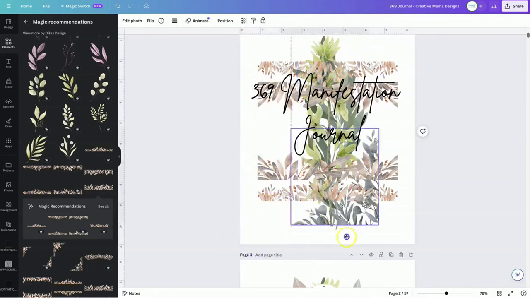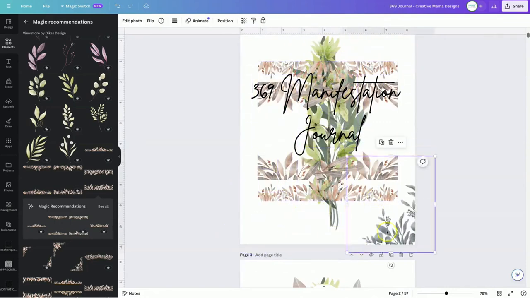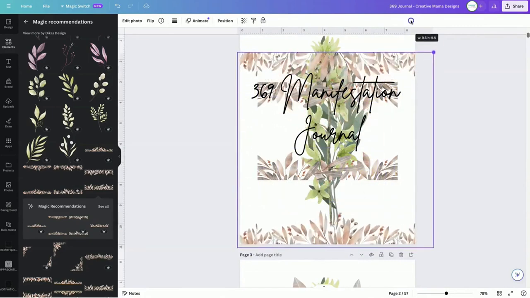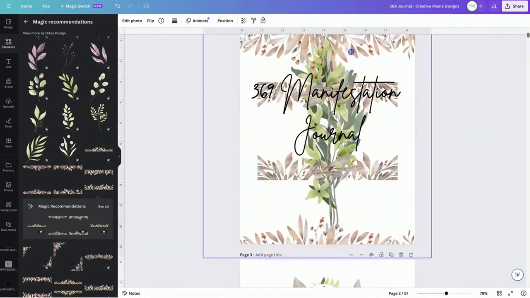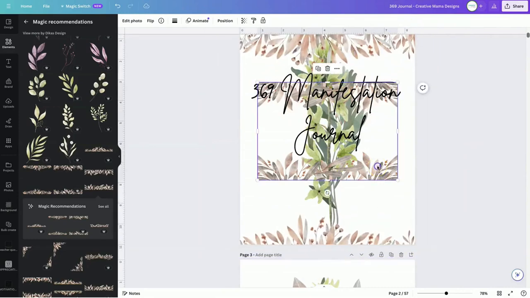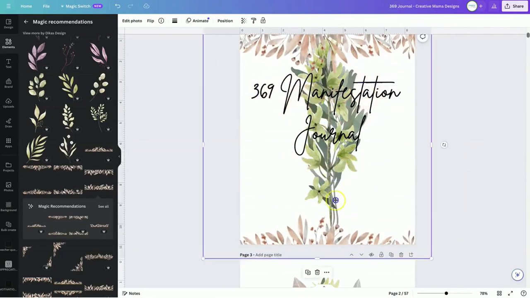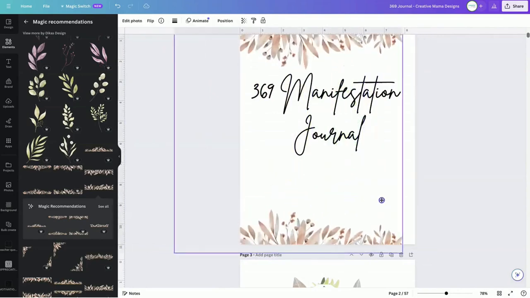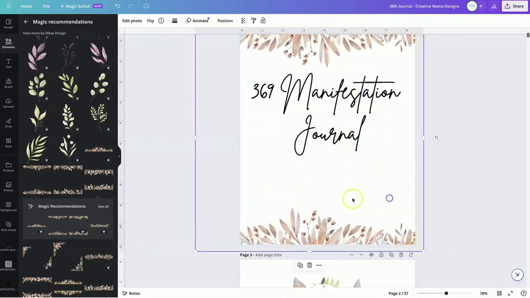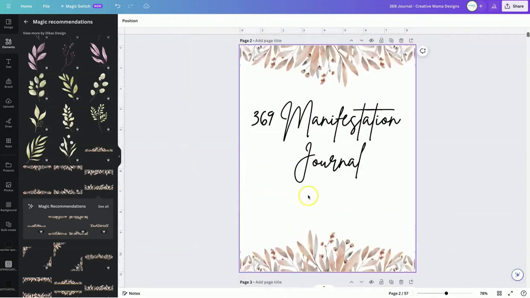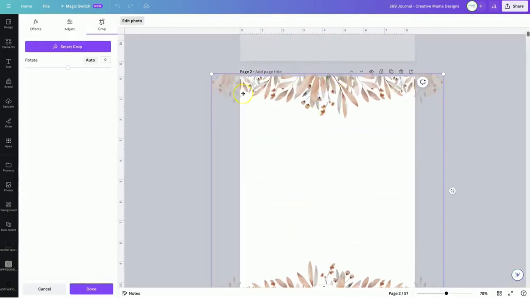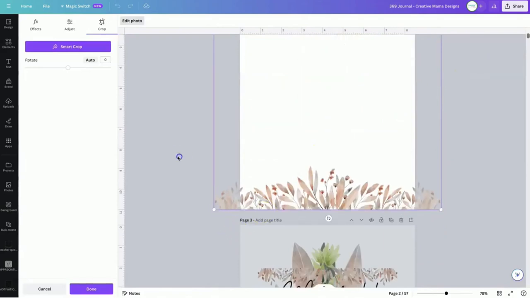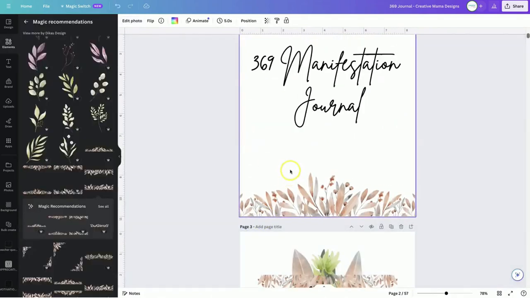So let me remove those. I actually quite like this, and that would be a really easy change to make, is just to stretch it out across the page. And then set image as background. Yeah, I quite like that. That has been a really easy change to make because the border was already ready.